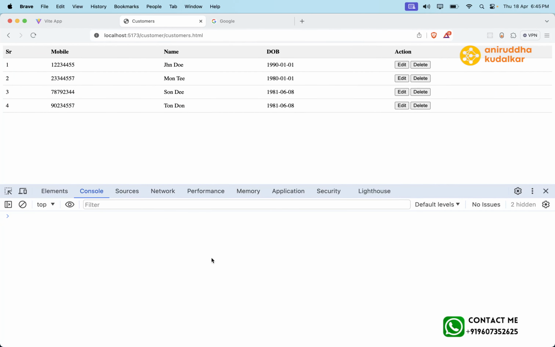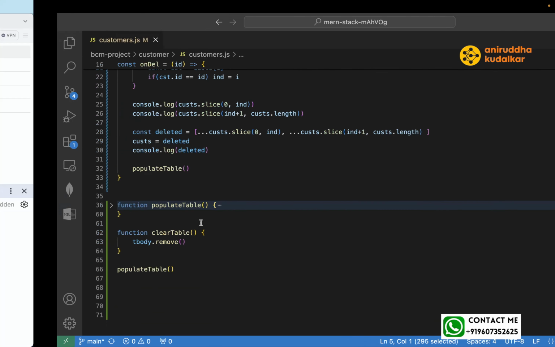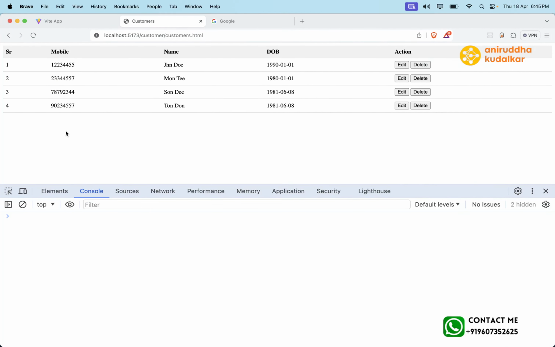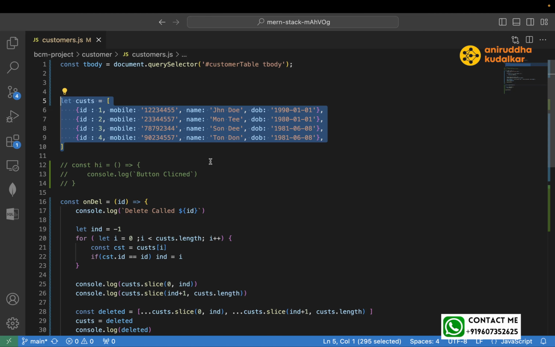Okay, fine, I got it, what's happening. So the data is getting deleted from this custs array, but it is not getting deleted from the HTML which is loaded. You need React. Can you see? To delete one item from the table, how much effort you need to put. See how much code you are writing actually. In React, this is 3 lines of code.